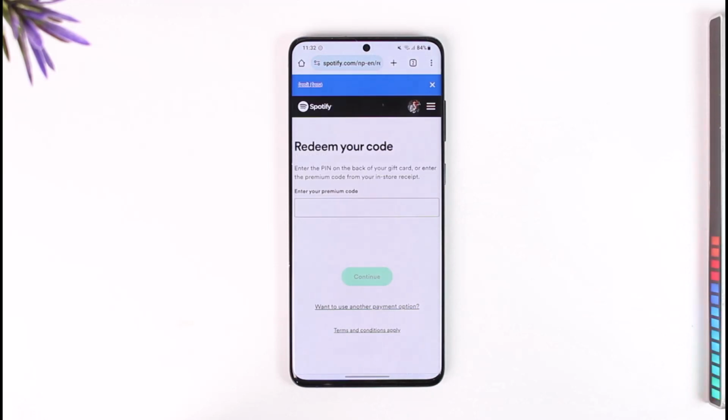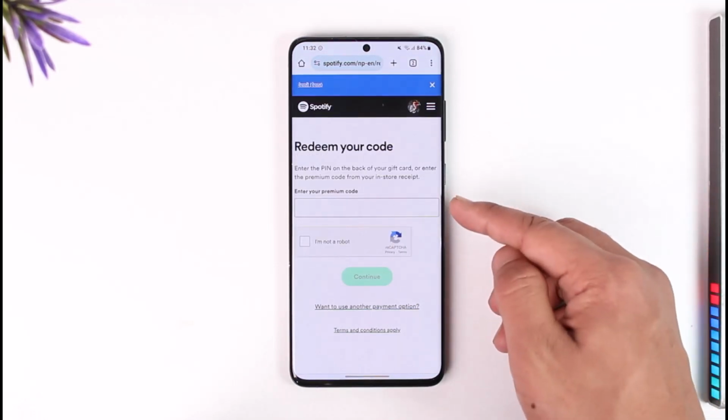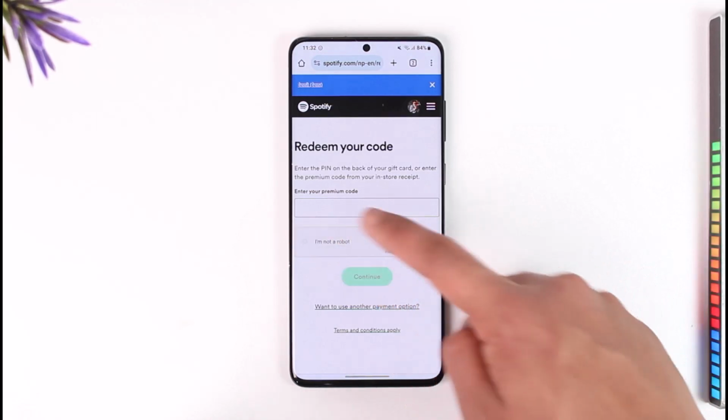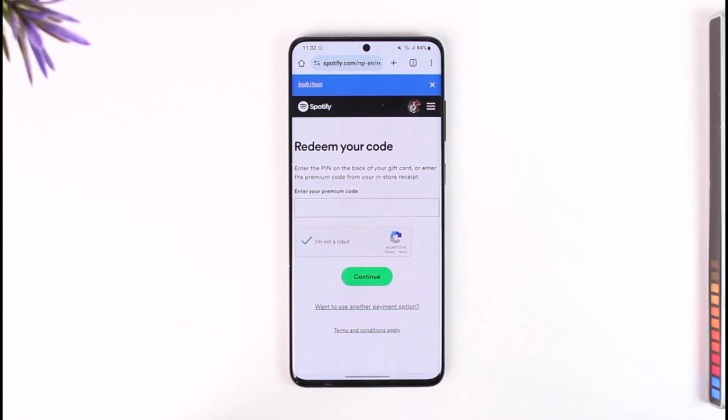Once you tap on the redeem option over here, you just need to make sure to enter your redeem code and then just verify the I'm not a robot captcha and then tap the continue option over here. And this way you'll be able to redeem your Spotify gift card.